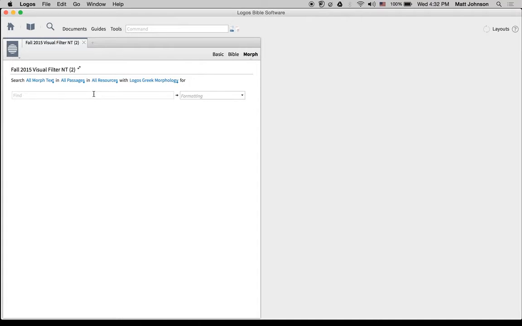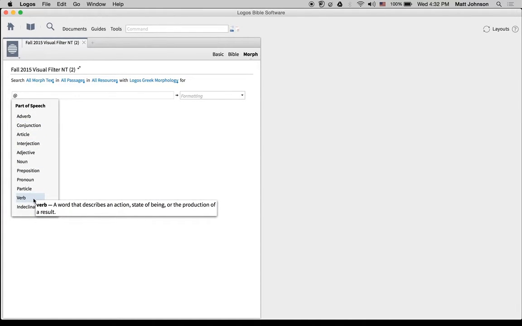So now that we have that set up, we're going to go down here to where it says Find. We're going to click, and now we're going to make an @ sign. The @ sign, when you're in morphology, allows you to look at the different parts of speech, and you'll see adverb, conjunction, and so on, and then verb down here. And these are the different parts of speech, and the @ sign will trigger those. You can also use this in different searches if you're on the morphology level, and you can use it in other places as well. So we're going to click on verb.